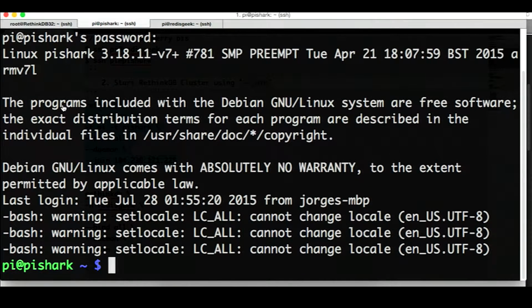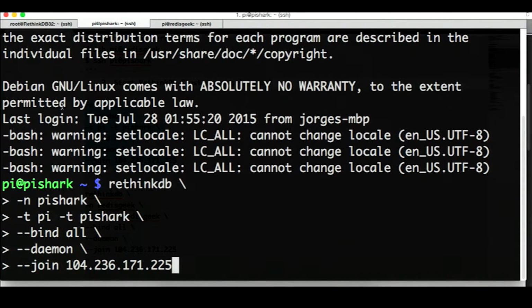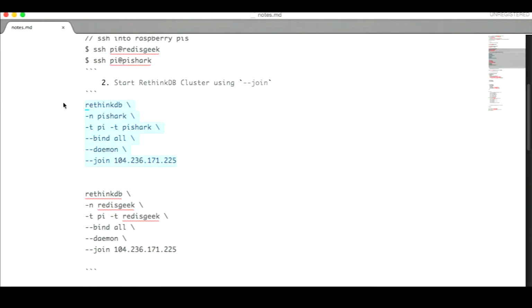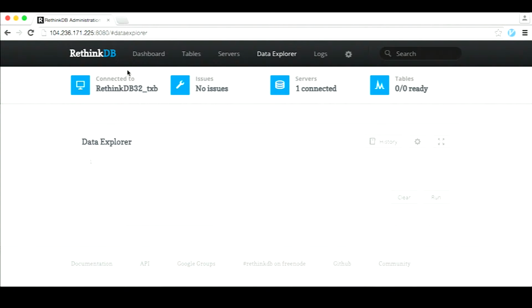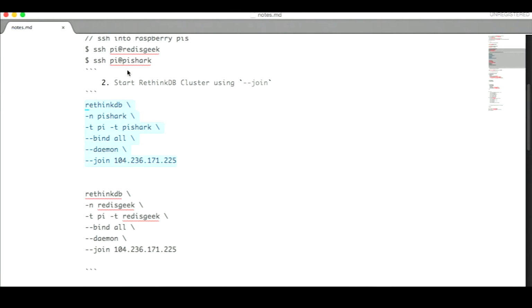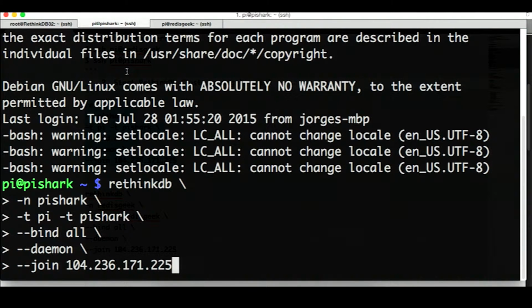I am going to just copy this and explain it in a minute. So what I'm doing here is starting RethinkDB and giving it a name. The name is going to be PyShark, okay? And I am giving it two tags, Py and PyShark. I am binding it to all addresses. I am also daemonizing it. And most importantly, I am joining it to my first node. So this IP address is the IP address of Mr. Boring, okay? So whenever this node starts, it's going to join the cluster.